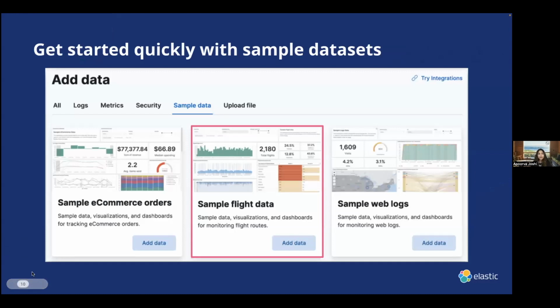And then once you have a cluster up and running, there are some sample data sets available by default for you to import and play around with. And in today's presentation, you'll be seeing a lot of examples based on one of these sample data sets, which is the flights data set.